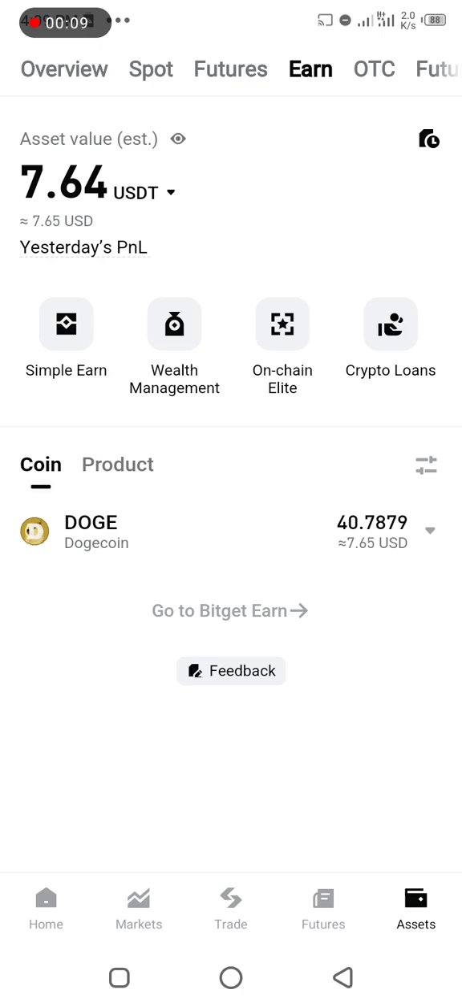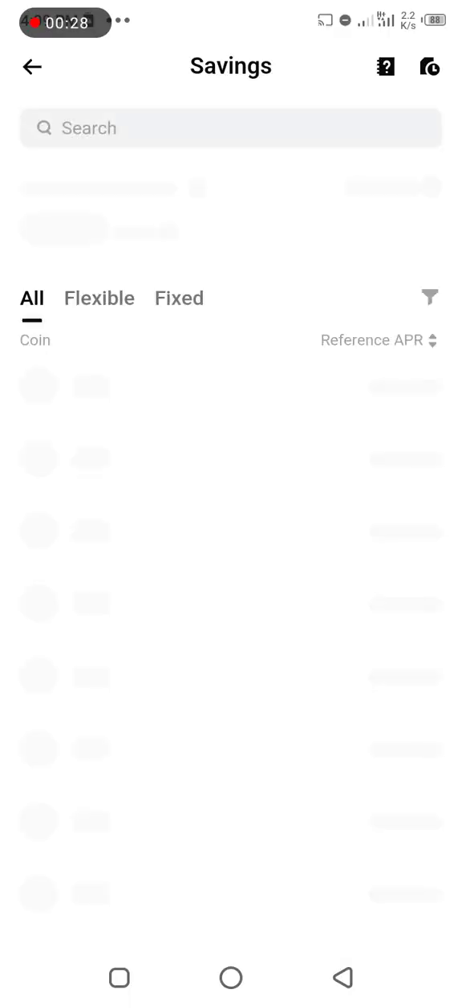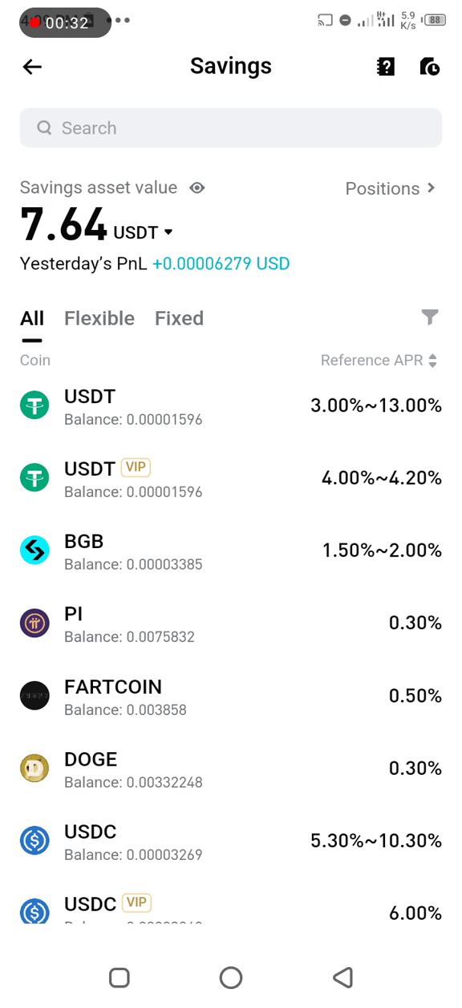When you come to Bitget, you see Overview, Spot, Futures. You just go to Earn. I'm already in Earn. Then you look at Simple Earn, Wealth Management, On-chain Earn, Crypto Loans. That one doesn't concern us for now. We are looking at Simple Earn, how to make profit with your crypto instead of leaving it dormant, by getting interest. You click on Simple Earn, as I've clicked it now, to bring us to Savings. So this savings is with interest.